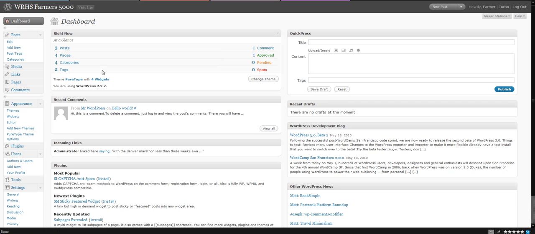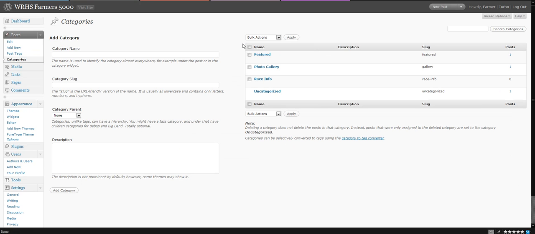So from your dashboard, go to Categories. And you'll see the categories that I've already created here. Uncategorized is always, you can't get rid of it. If you don't select a category when you make a post, it'll just automatically go into there. Any of these you can delete.